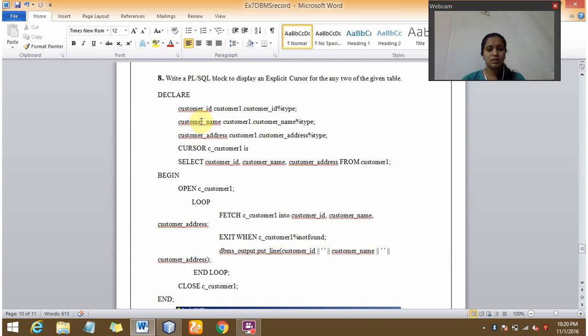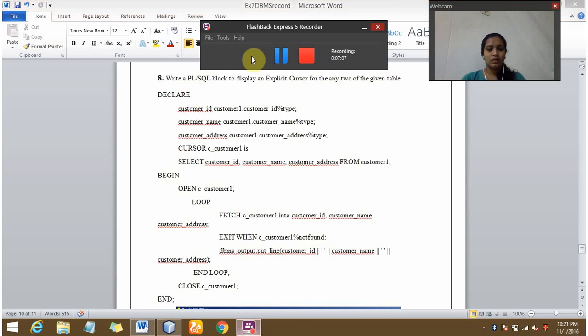The eighth question is write a PL/SQL block to display an explicit cursor for any of the two given tables. So this is declare customer_ID customer 1.customer_ID%type, customer_name customer 1.customer_name%type, customer_address customer 1.customer_address%type, cursor C_customer 1 is select customer_ID, customer name, customer address from customer 1 table.